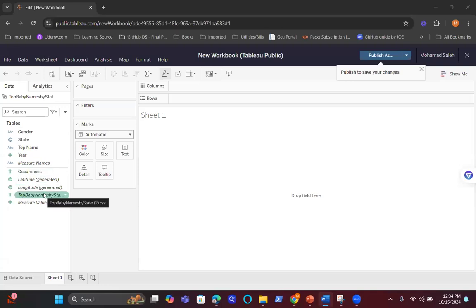As we hover over them, we can also see that data fields in Tableau are color-coded. We have blue and we have green. And this indicates whether these data fields are continuous or discrete. The blue colored discrete data fields are unique, distinct values, such as gender in this case. Whereas the green colored data fields are continuous, meaning they are unbroken whole data, such as occurrences in this dataset.